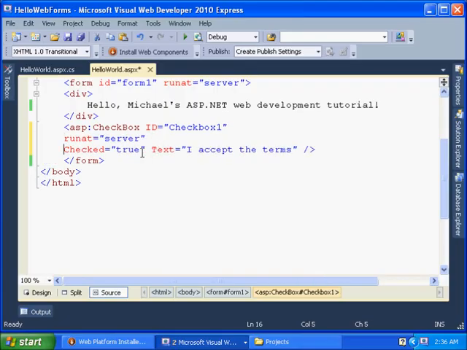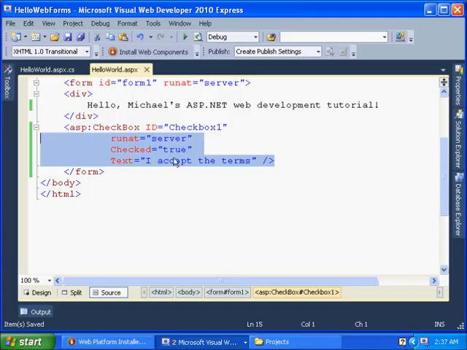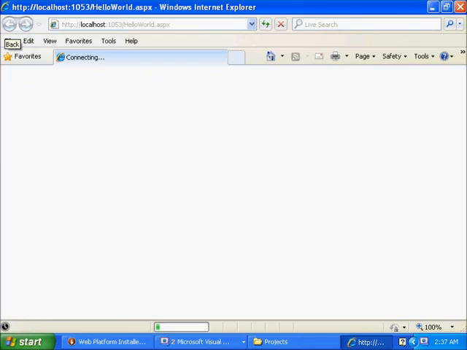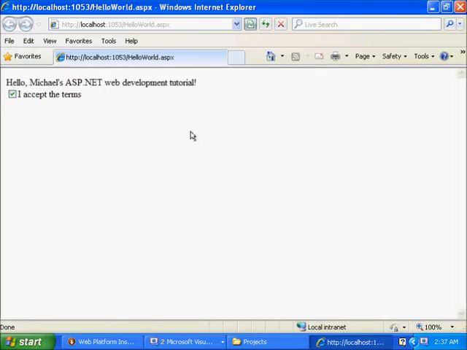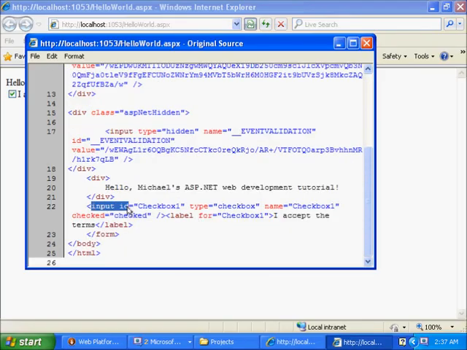I'll format this so you can see it. Save it. Press play. Because I specify that checked is true, the checkbox starts as checked on the page. If we look at the source, we'll notice that it's an input of type checkbox, and the checked attribute is set to checked, which is an HTML standard.